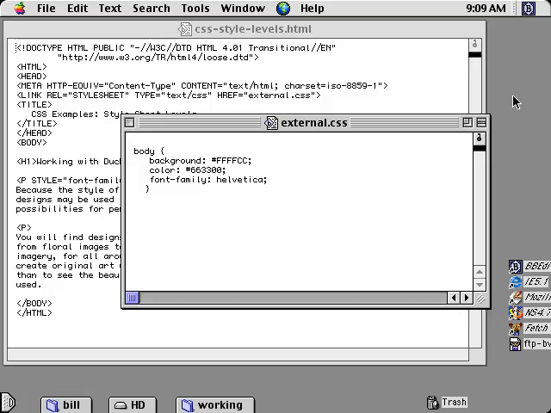At this point, now that we've created an external style sheet, let's pause for a moment and consider the syntax of the CSS style sheet. And this is the basic syntax of CSS. For an external style sheet or an inline style sheet like you would have with the style tag in the head of the document, the syntax is basically like this.